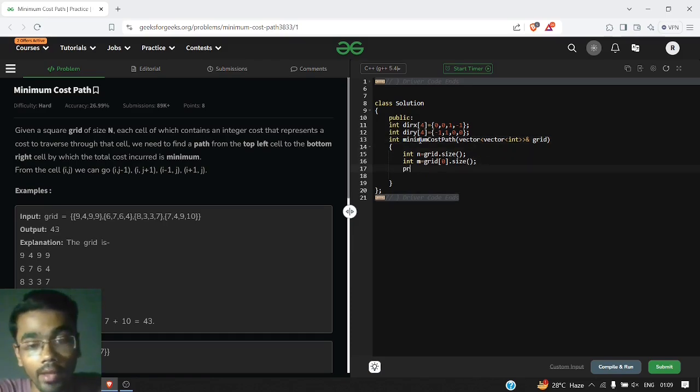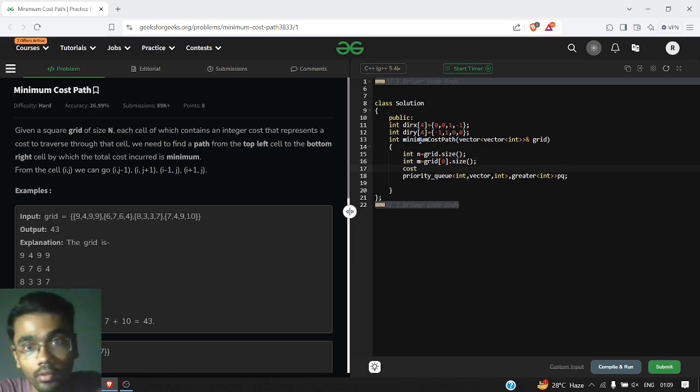Now we need to define a priority queue, because in Dijkstra we use a min heap. So int, vector of int, greater int, priority queue. Now here we are not dealing with integers. What are we dealing with? We are dealing with cost, the x coordinate, and the y coordinate. So we are taking care of 3 values. So what can we do? We can create a pair of integer, pair of integer integer. So this is what we'll create.